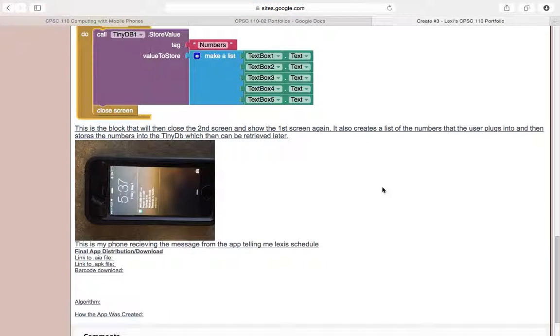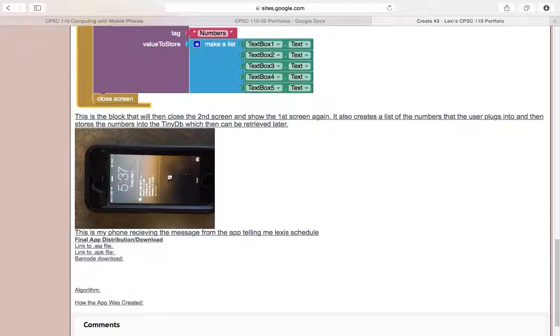And as you can see here, here's my phone. You can vaguely see Lexi sent me her schedule via Calendar Share, and if you can see, she had softball, art, etc.